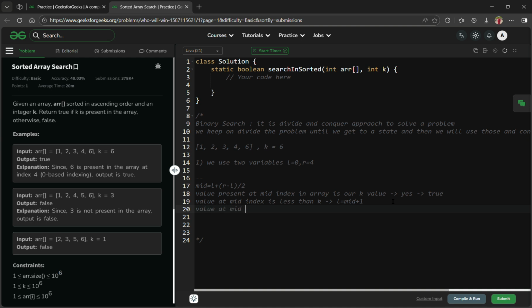Similarly, if the value at mid index is greater than k, say the k value is 1, what does it mean? Our mid value is 3 and the k value is 1. So we need to search this part of the array. The left will be as it is, but right will come to here, to mid minus 1. The same changes we need to write in the code. So what did we say? Right equal to mid minus 1.